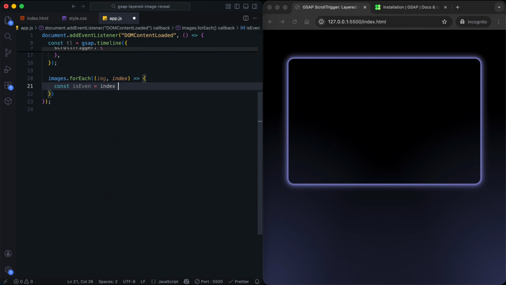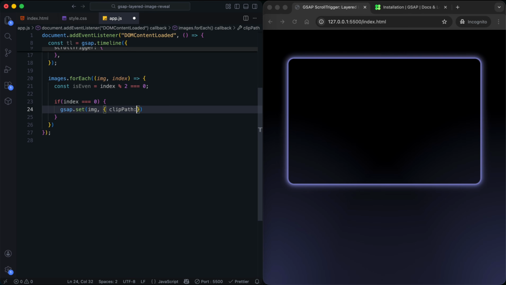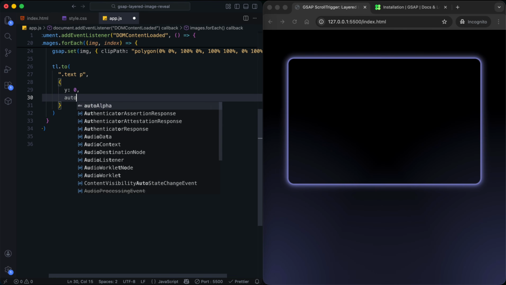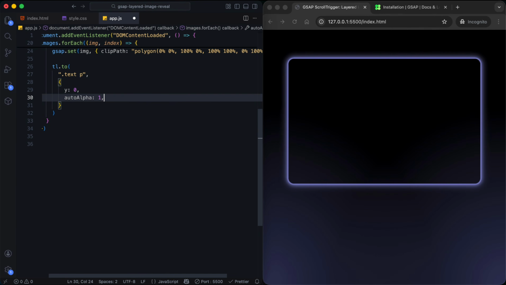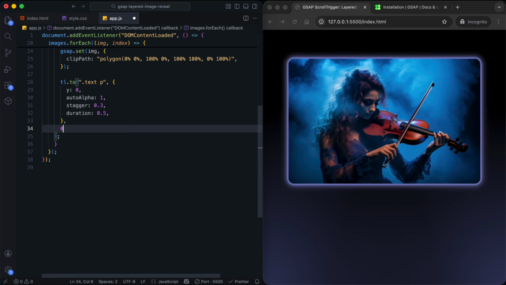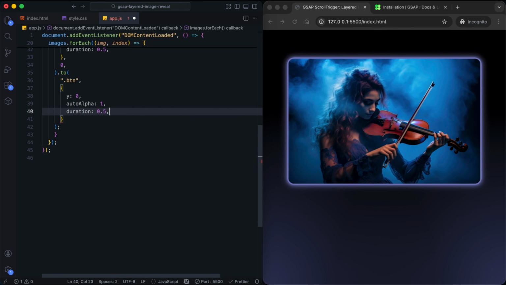We determine whether the index is even or not. We make the first image fully visible without animation. Then we animate the P elements and the button. The P elements move up and become visible. We use stagger to make them appear one after another. The button appears after the P elements.